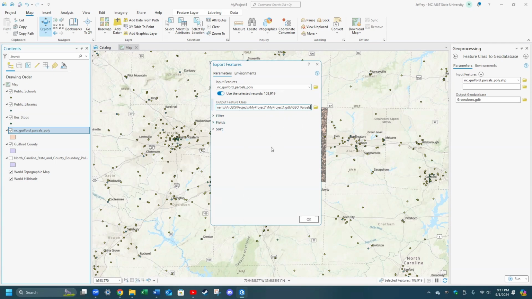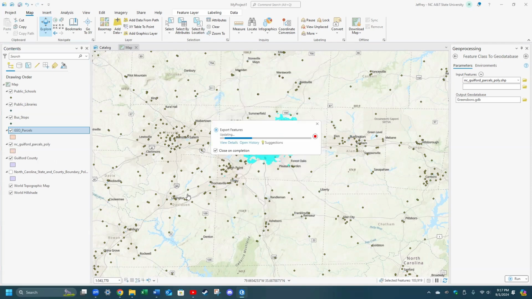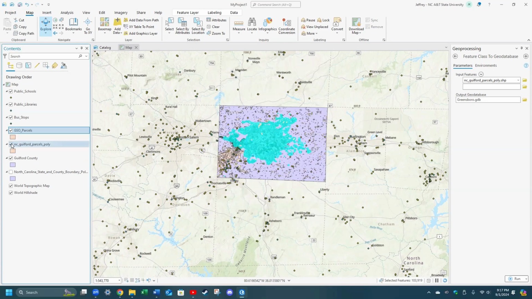Spaces mean certain things. Underscores mean spaces for what we're used to. So use an underscore whenever you mean a space in most titles. And we hit OK, and it's going to export those features. So it accomplishes the same thing as making a layer from the selected feature. And if I turn off the parcels, you can see it's now just the Greensboro parcels.